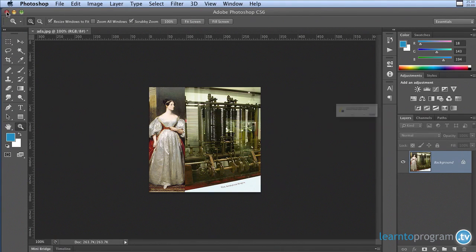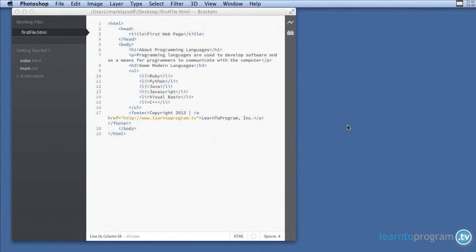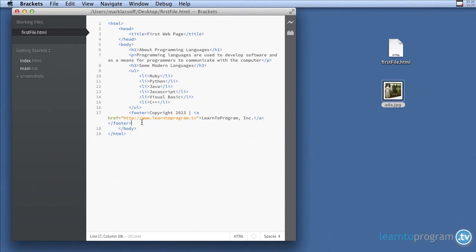My photo is ready to go into my document. So first of all, here is my document, firstfile.html, a file I created earlier. And there's ada.jpg. So in order to display the image, I'm going to write a little HTML. I'm going to use the image tag, img, and then the source attribute, src, and then the name of the file that I'm trying to display.